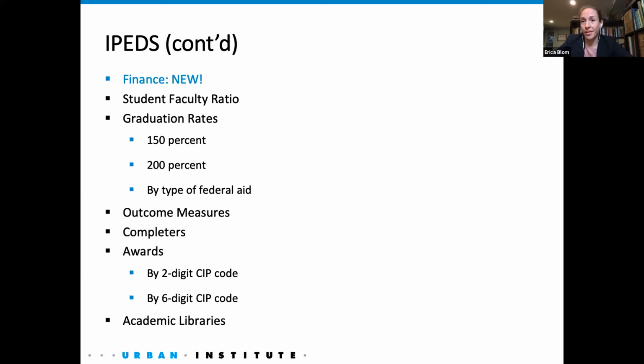We have the finance data, which we just added a few days ago, so I'm not going to talk about that much now, but we'll go into it in a little more detail at the end. Student faculty ratio, which is exactly what it sounds like, number of students divided by the number of faculty.